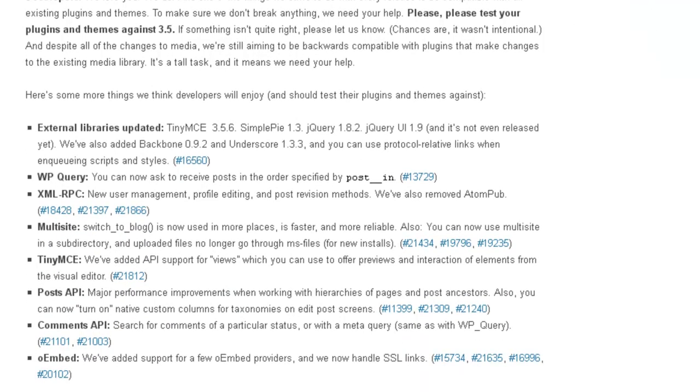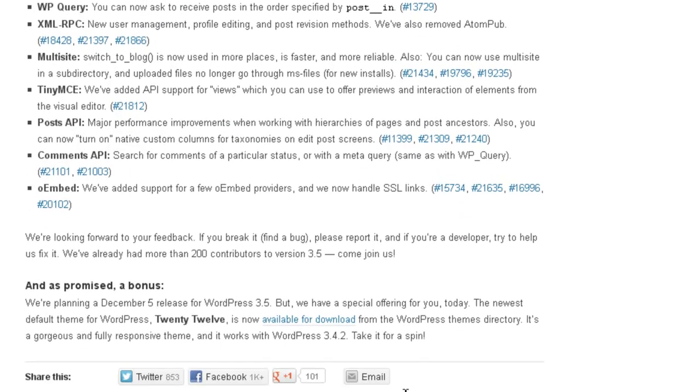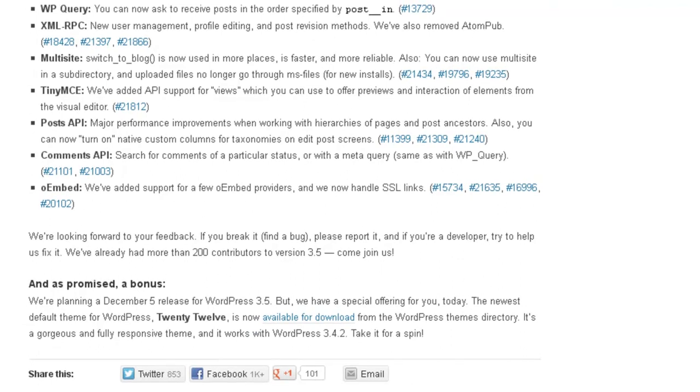If you're a developer, you might be interested in this section where it talks about all the things that have changed on the back end. And lastly, they announced there's a new default theme called 2012. We'll take a look at that.